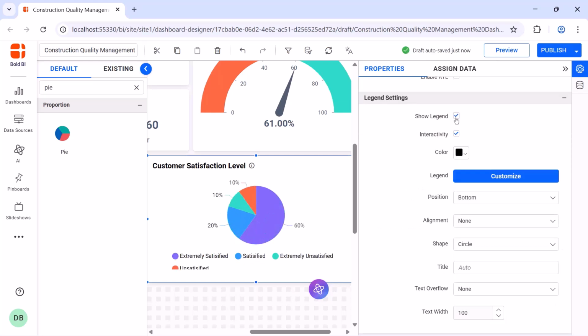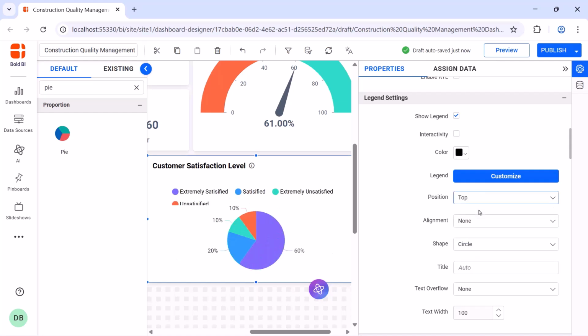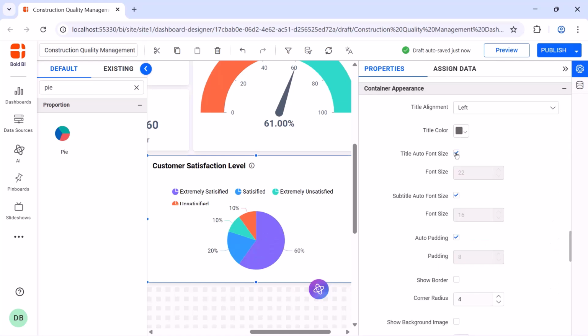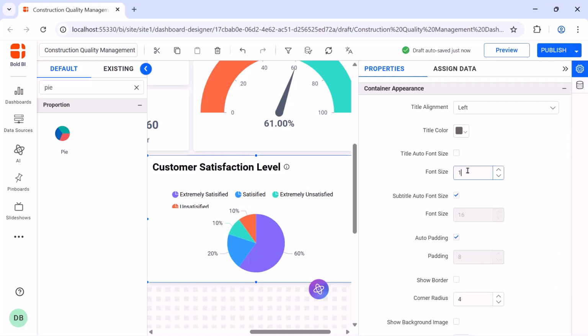Enable the legend. Disable interactivity. Change the position from bottom to top. And change shape to series type in legend settings. Then adjust the font size and container appearance.